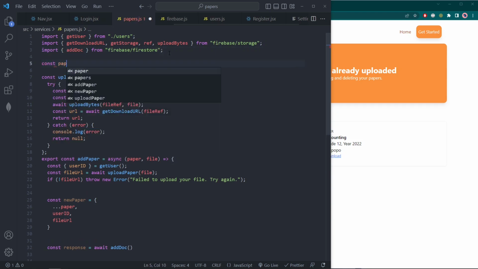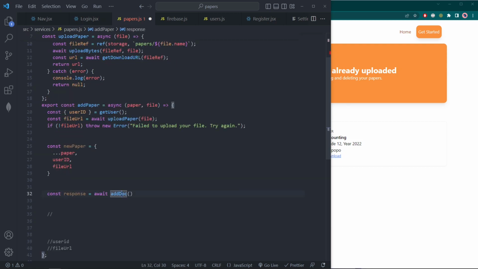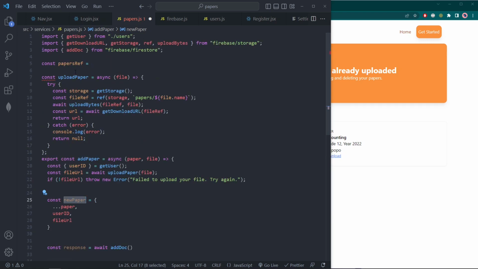We're going to say papersRef. This is a reference that points to our collection, not necessarily the database, our collection. We're creating a reference that we can use to tell addDoc where to add our new paper. This new paper will be added to whatever collection name we add here. So I'm just going to create it globally here, so we can use it across many functions.